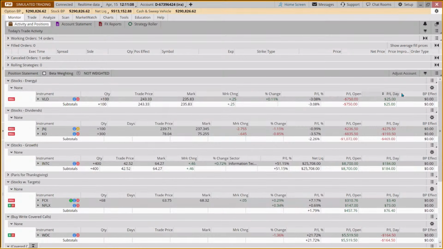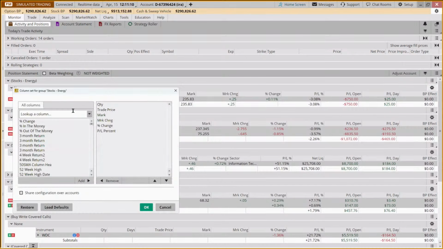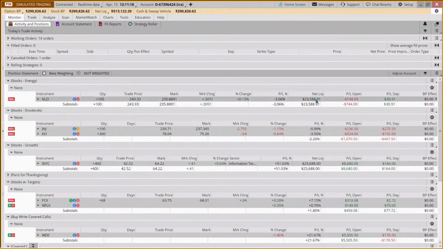You know, and if we just, maybe we want to, I thought I added net liquidating value. You do have to hit the add, click on it, add, and then okay. And now we have our net liquidating value. So that's a bit about groups: how to create a group, how to move a position from one group to another. We've covered how to delete a group, how to rename it, how to customize the columns, and how to move groups around. So there's a lot of flexibility there.